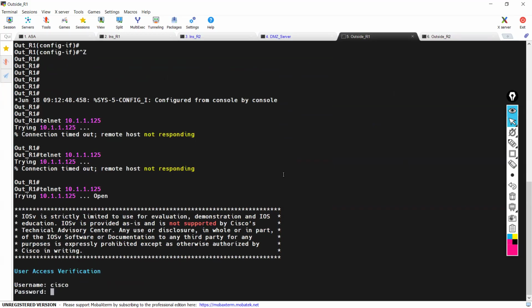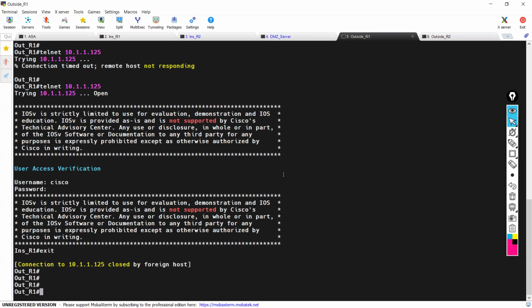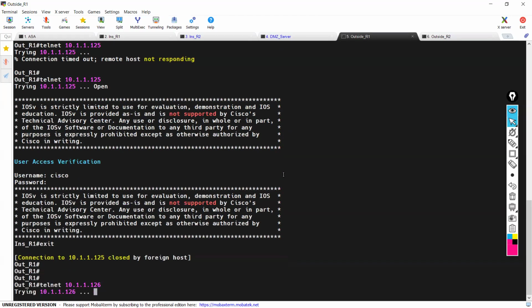Let's go. I got the access for inside router 1. Now this will give me access of inside router 1 only. If I try to take access of inside router 2, again, I will not have the access. Check here, if I access and say 126, I'll not get the access.